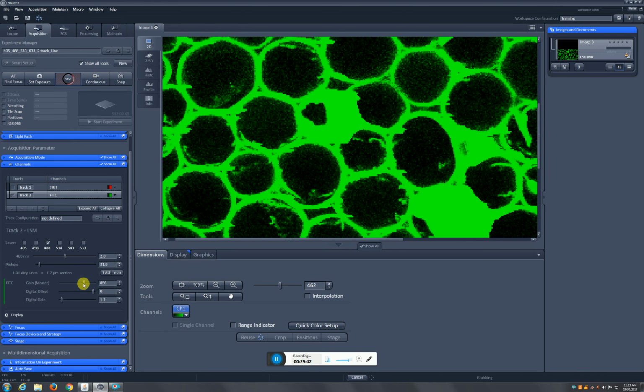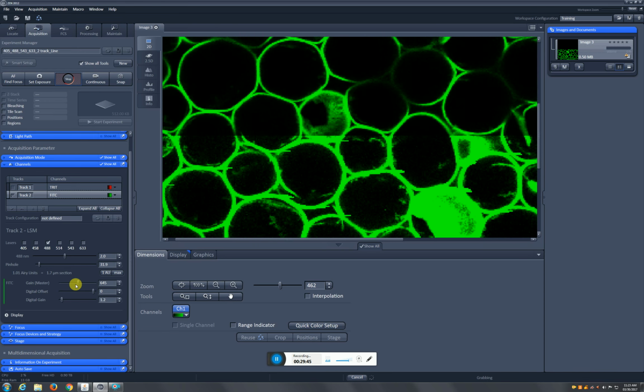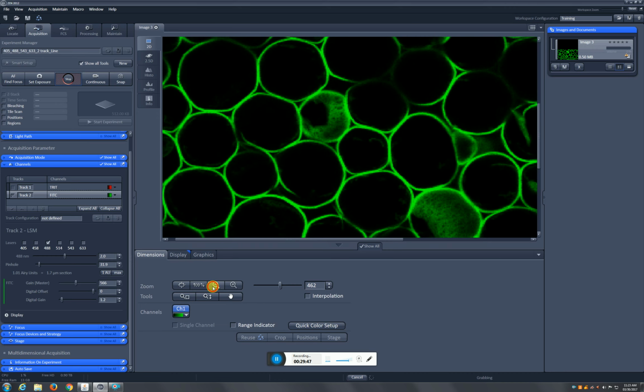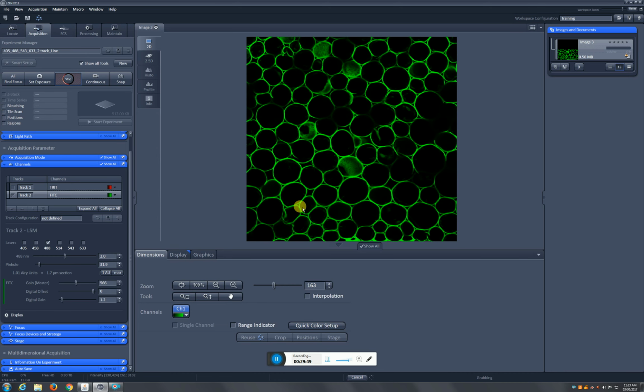So Gain Master is usually the first thing that I would go to adjust when I'm trying to adjust my signal quality. But yeah, I generally think that you shouldn't really go too high with this. I'd say about 800 is the maximum that you should have.